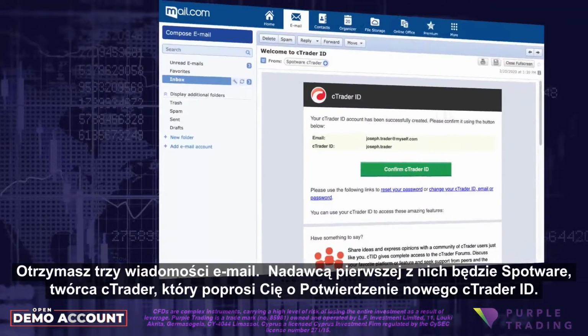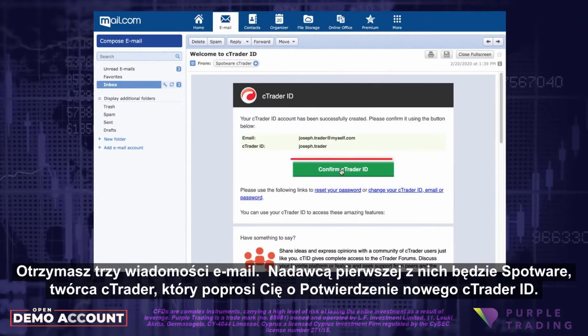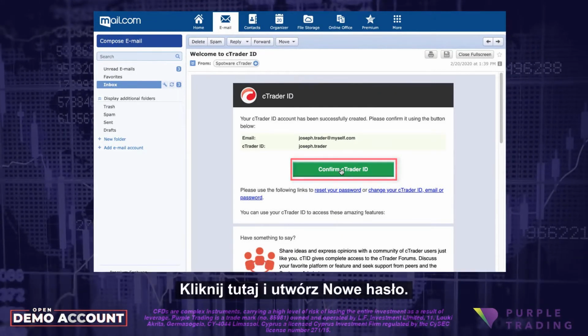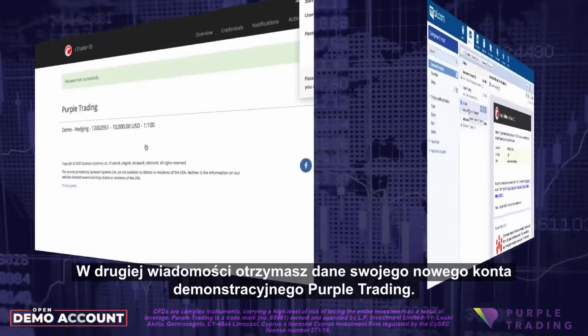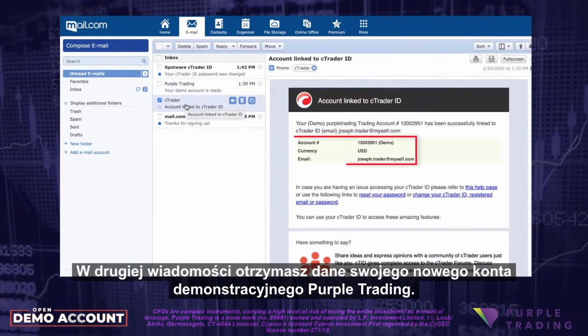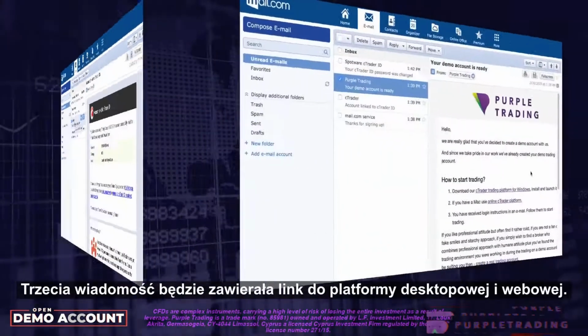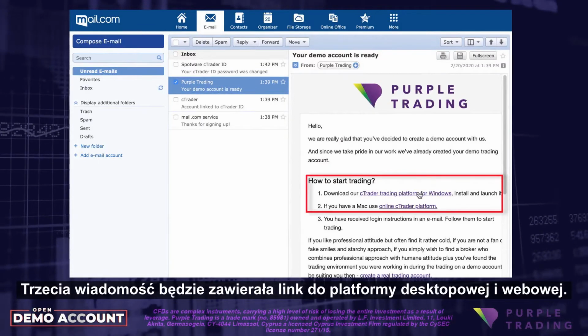You will have received 3 emails. The first will be from Spotware, the developer of cTrader, asking you to confirm your new cTrader ID. Click here and create your new password. The second email will provide you with details of your new Purple Trading demo account. The third email will offer you a link to both desktop and web-based platforms.